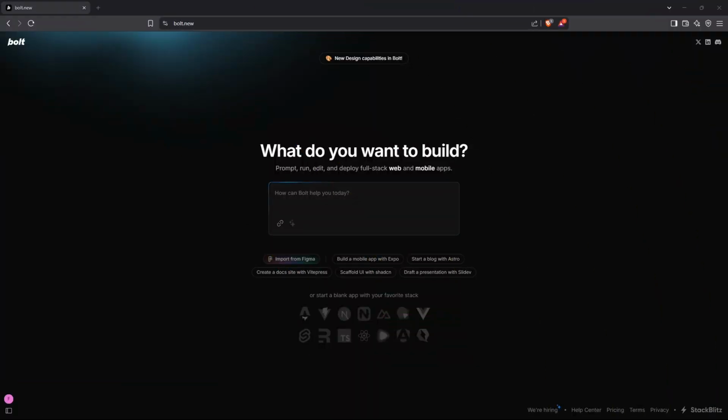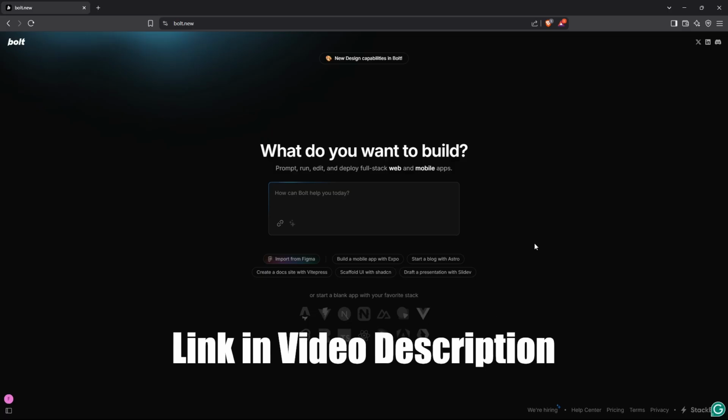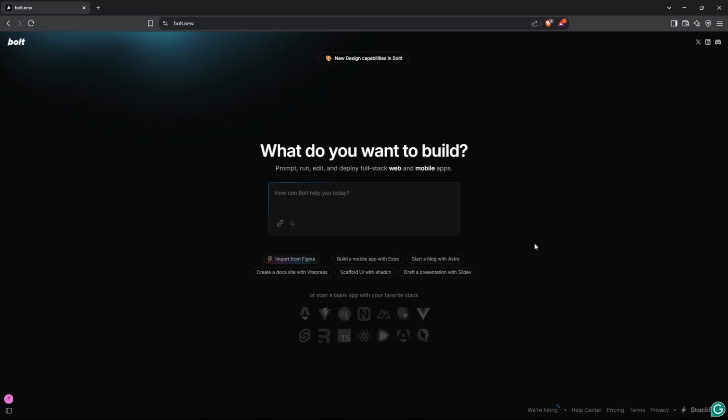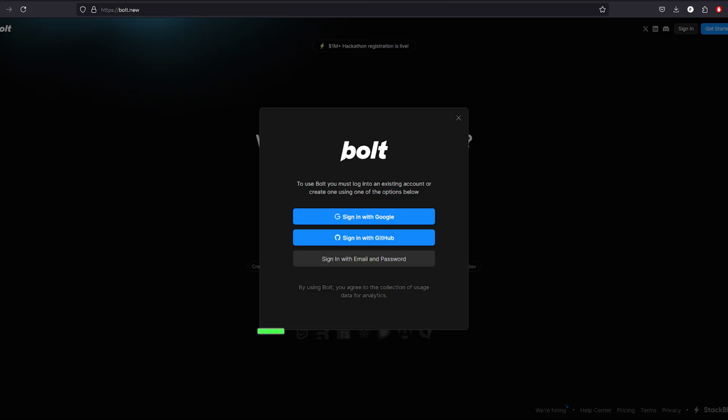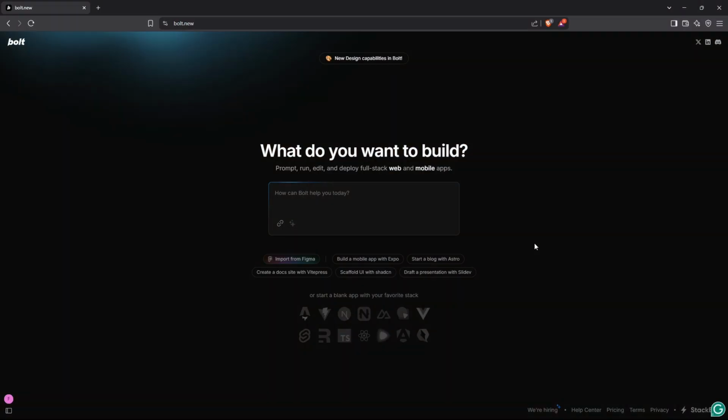To create an image background remover app, first, go to the Bolt.new website. You'll find the link in my video description. Once you're on the site, you need to create an account. You can sign up using Google, email, or GitHub. I've already made an account, so I won't show that part. Okay? After signing up, you'll see an interface like this.